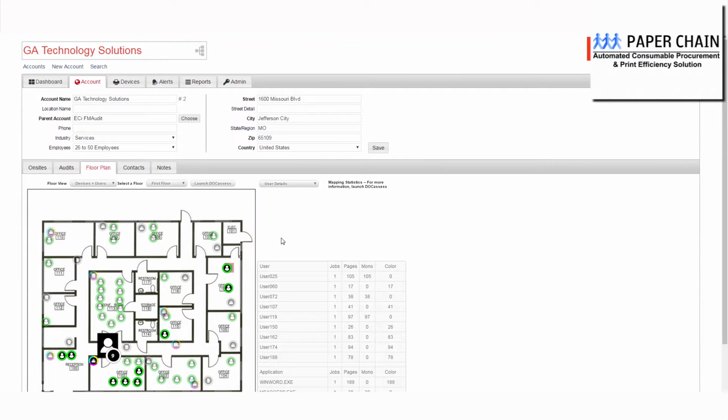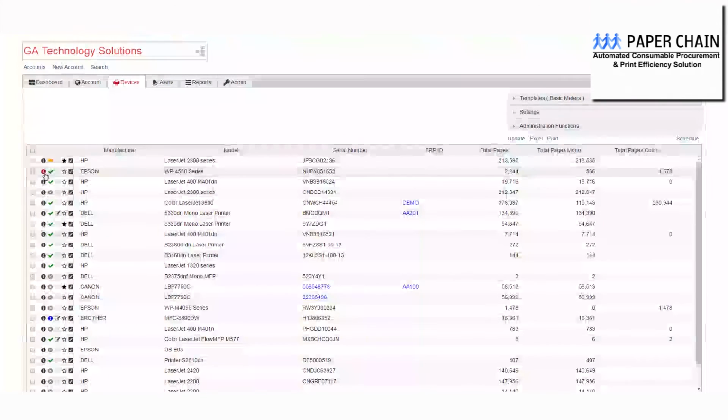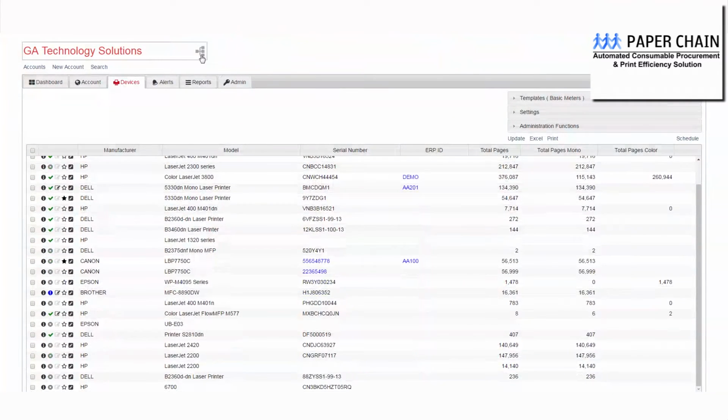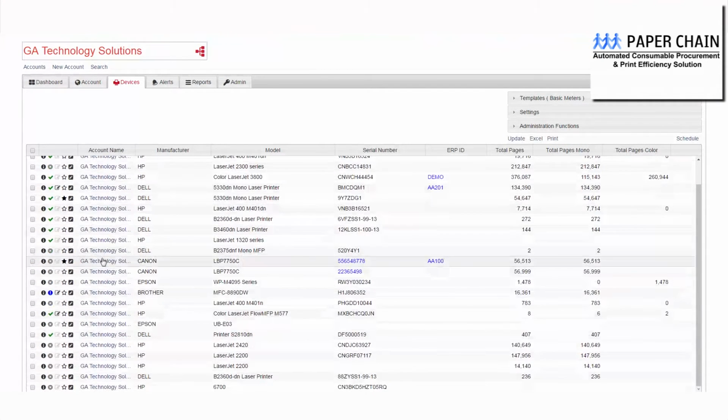This functionality can also be accessed via the list of devices. The icons to the left of the printer show details on device status, managed or non-managed, and the eye symbol takes us to the printer-specific data, including an image of the printer.